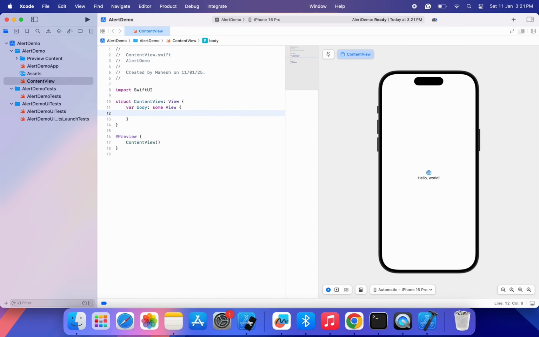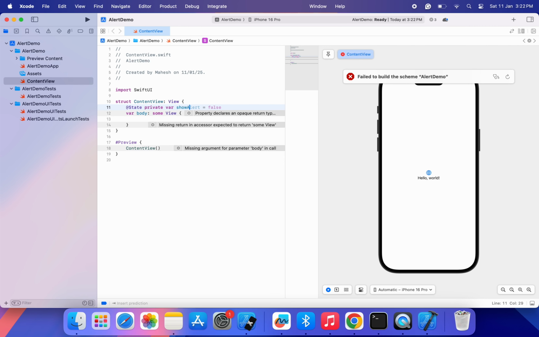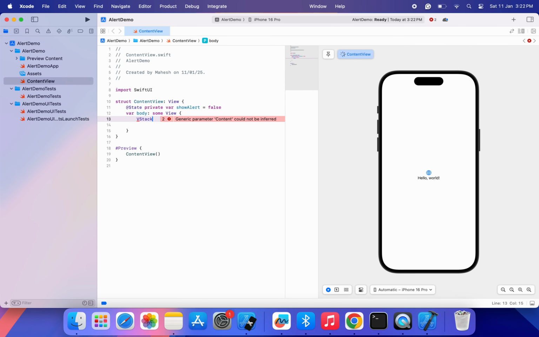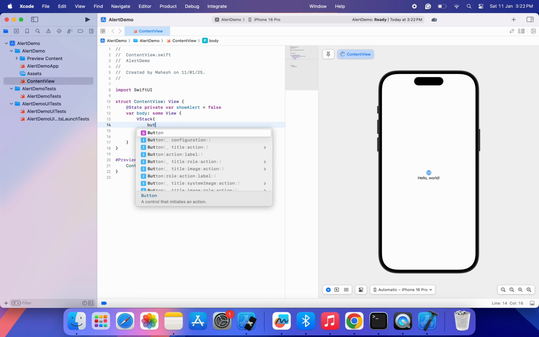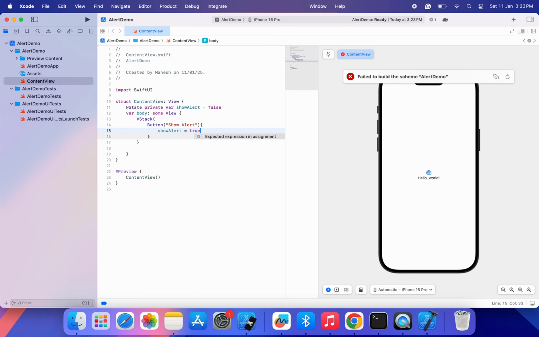First, we need a state variable to control whether the alert is visible. Here's how you do it. Add @State private var showAlert = false. That state variable will toggle the alert on and off. Next, let's create a button. When tapped, it will set the showAlert variable to true, displaying the alert.